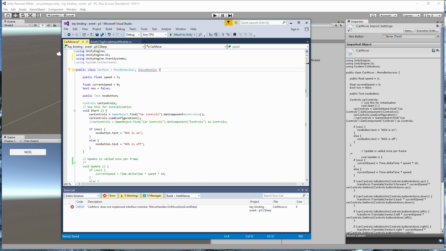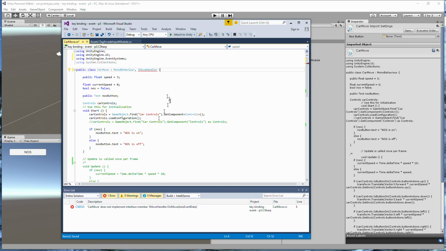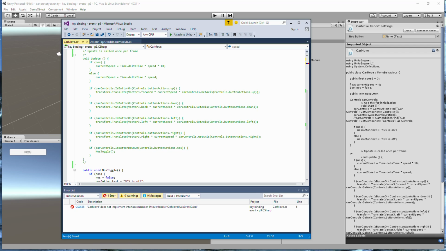If you want to take into account the submit and cancel buttons, then you could do that with ISubmitHandler, and then you've got ICancelHandler. So that if you press the cancel button or submit button, you could go ahead and handle those appropriate inputs. So for now, I'm just going to use the IMoveHandler, and we'll take into account how to move our car up, down, left, and right.